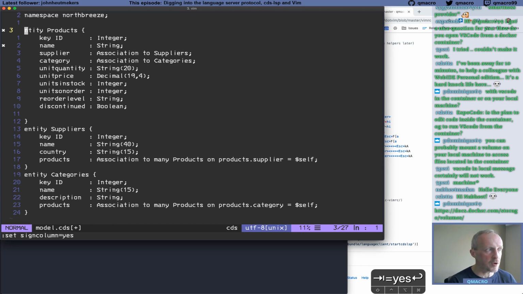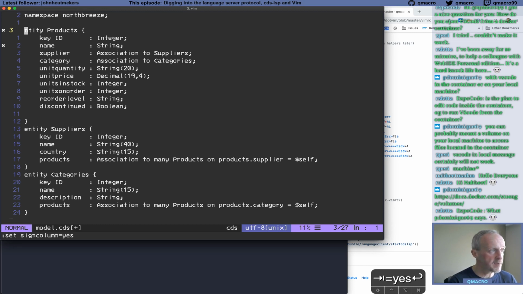So already we've got some error checking from the language server in Vim via the language client, and the connection from the language client via start cds-lsp to what we pulled out of the VSIX bundle. We can do more though. If we say, for example, let's put that back.